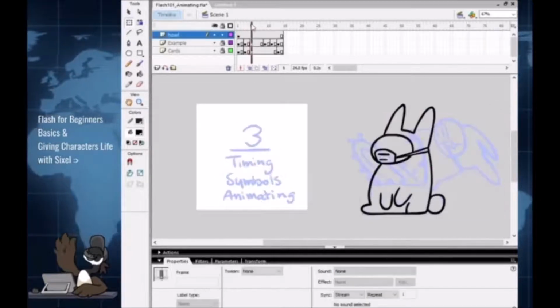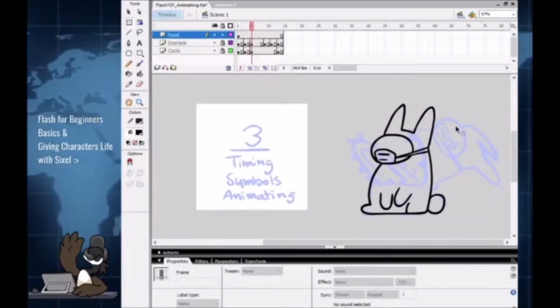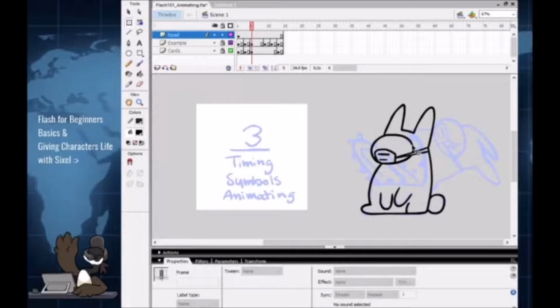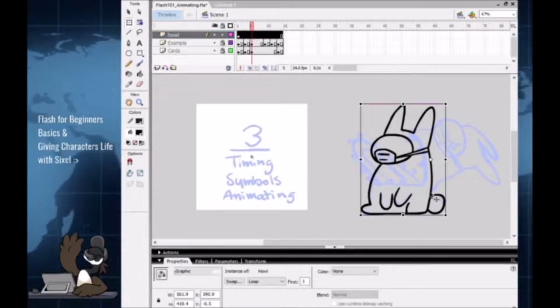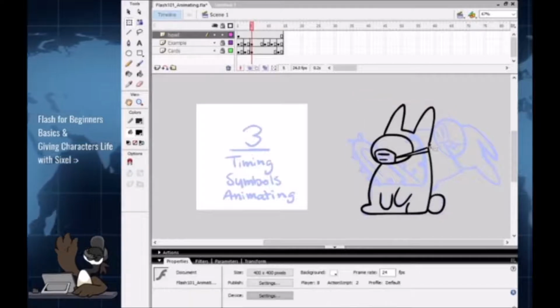But yeah, we can go back in a sec. So we're going to go over timing. That was a little bit brief intro into symbols. Animating was our next point.